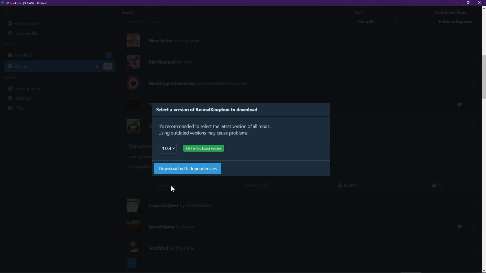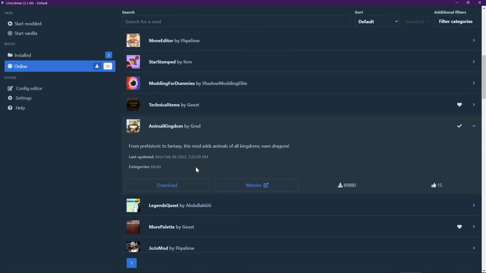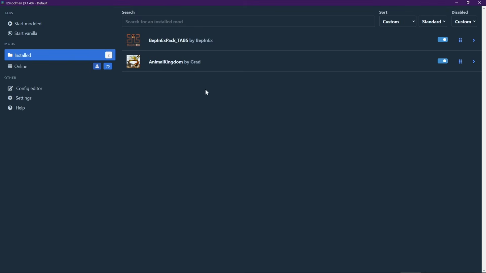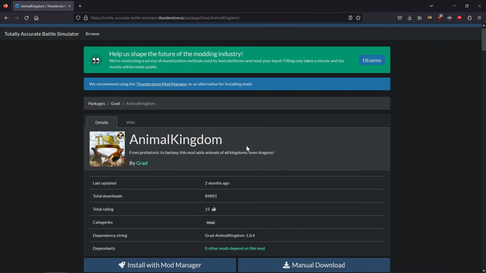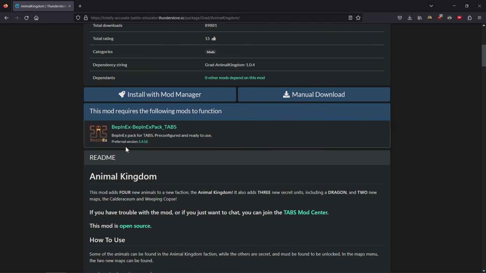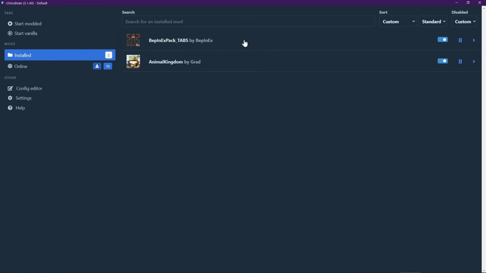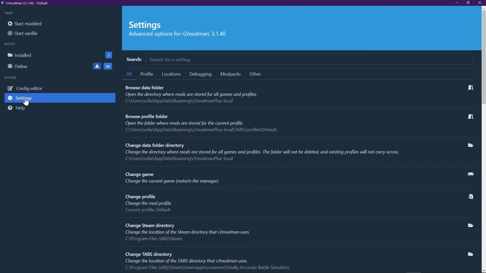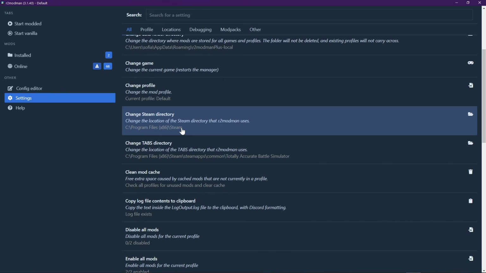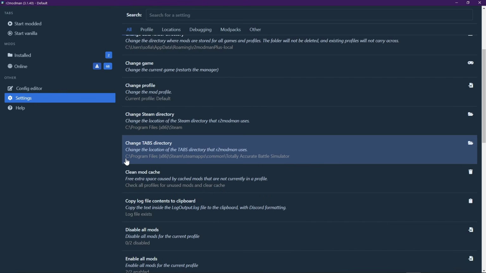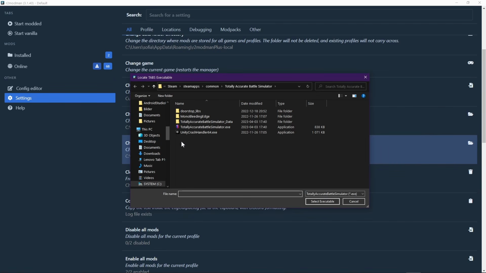Let's download it with dependencies. Now we actually have 2 mods installed, since, as you may remember, Bpnix was required for this mod to function, and it was installed automatically. Before we start the game, let's double check the settings. We have the Steam directory and the TABS directory for Steam. If we click here, we can see that this is the correct path.